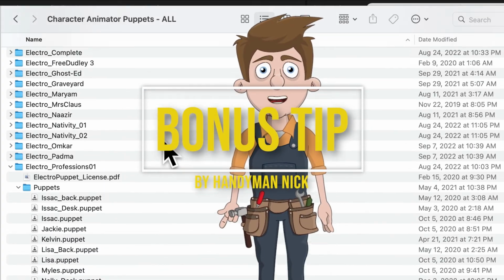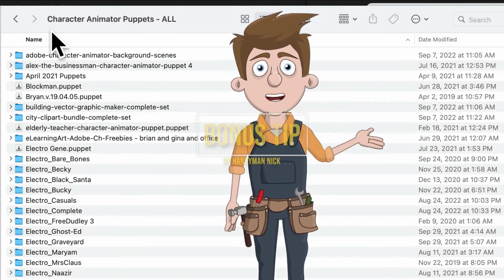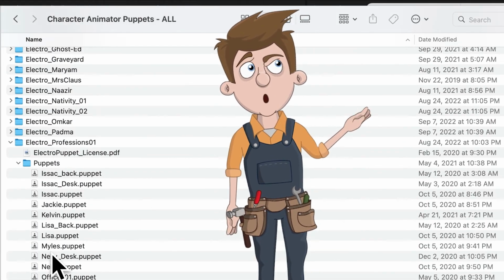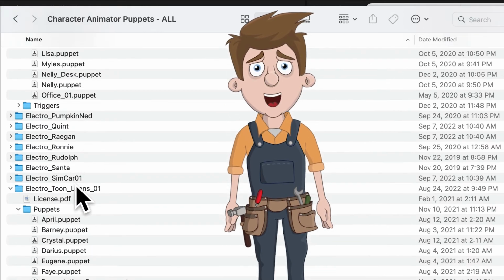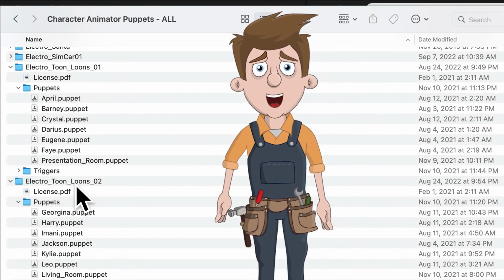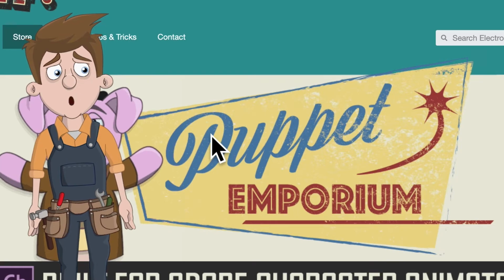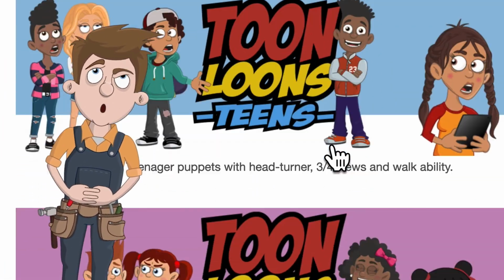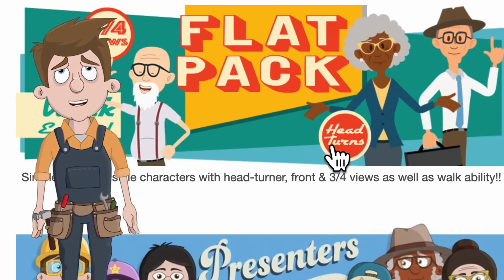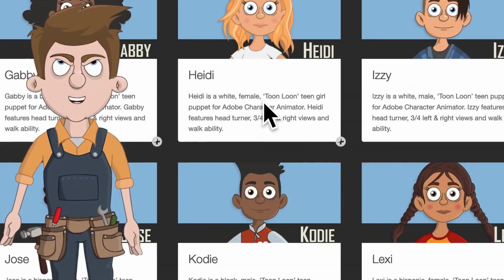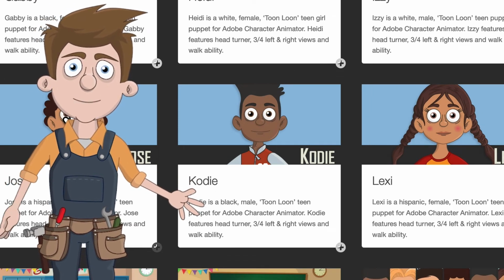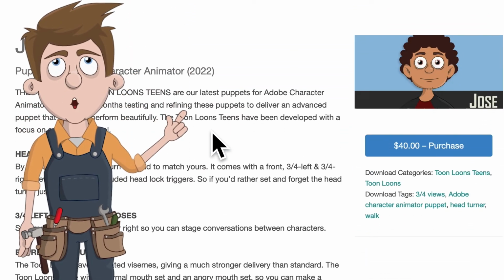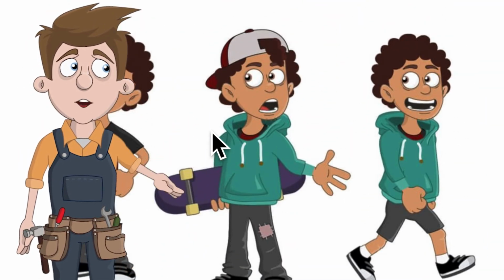Here's a little tip from a handyman that knows what he's doing. If you forget what puppet you want to use, or you're just curious about what all the puppets look like, well, instead of trying to open them all up one at a time, why not go to electropuppet.com? That's what I do. When you're on the site, click on Store. That'll take you to the menu of all the puppets they have for sale. Once you find that puppet's name on electropuppet.com, then you can go back to our file and look up that puppet and load it into your project.